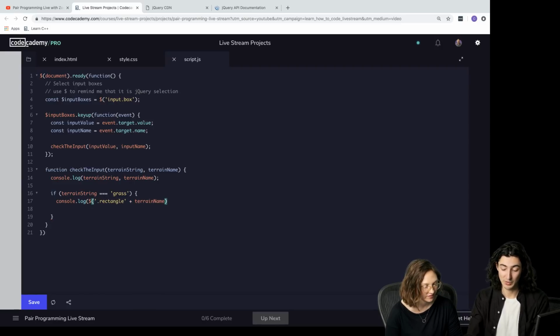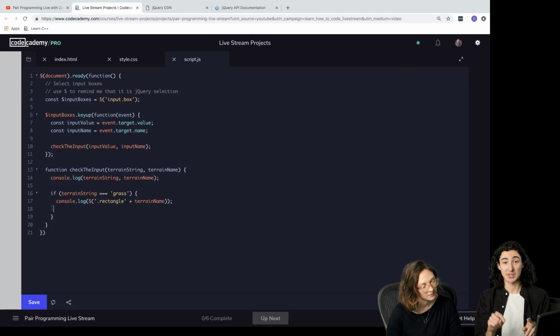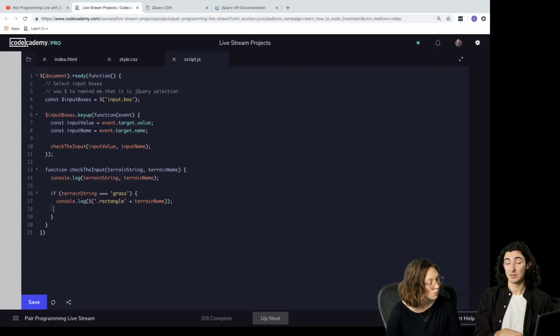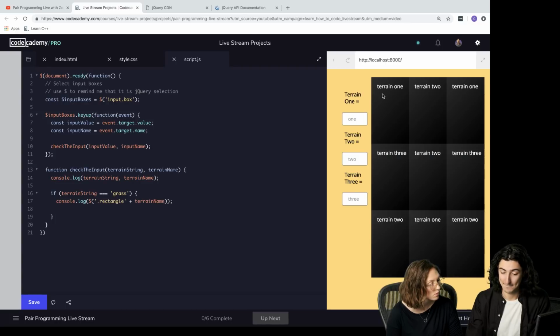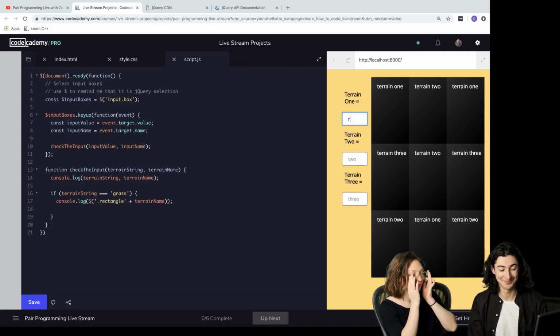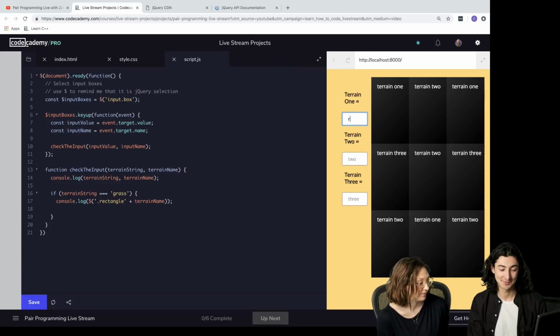Should we ask again? What do we expect to be console logged here? What I'm going to do is go to the web page, type R in the first input box, and then check the console. What do we all think is going to show up in the console? Like if I did R, what would happen? Nothing. Well, still a response.